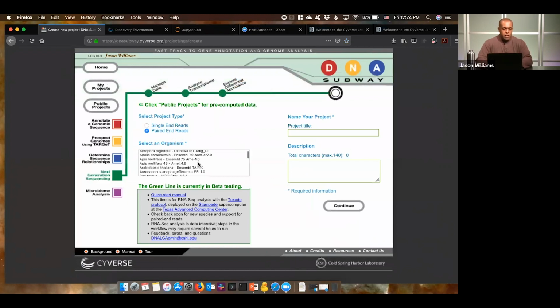Then we have a list of organisms. So one of the requirements for doing the Kallisto software is that you need to have a transcriptome. We have several, I think more than 30 transcriptomes that are available. If you do not see the transcriptome that you want to use, please let us know. We will go ahead and integrate that for you. So please don't think that you're limited to just what you see.